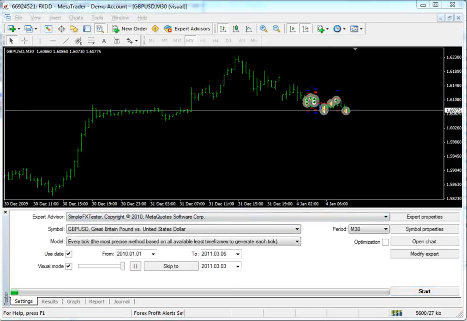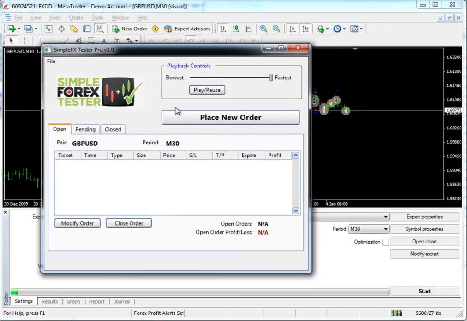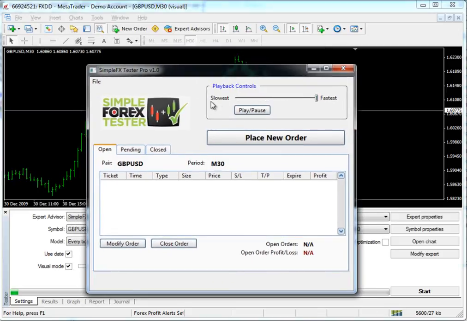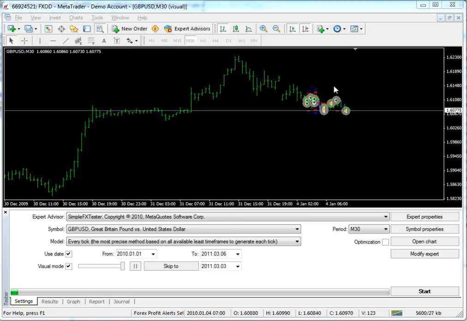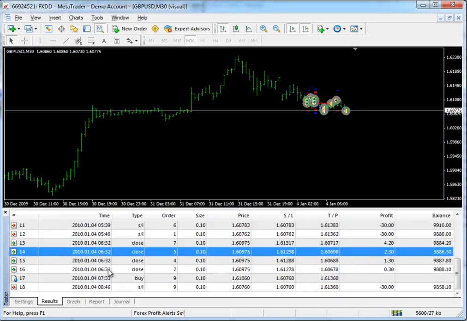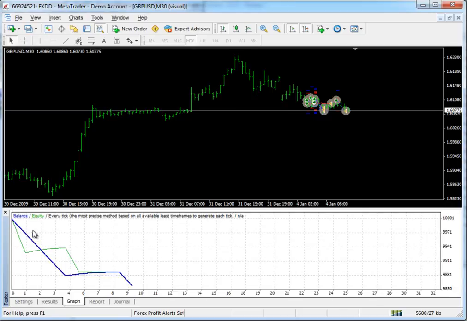It'll say connection closed, just to let you know that the connection between Simple Forex Tester and MetaTrader is closed. So you can actually close that window now. You no longer need it. You notice all your results that you've obtained by trading, as well as the graph, all remains the same.